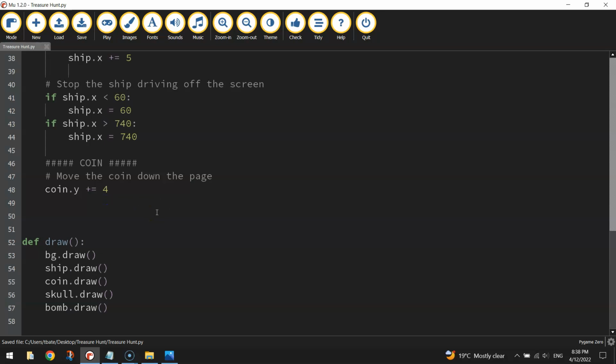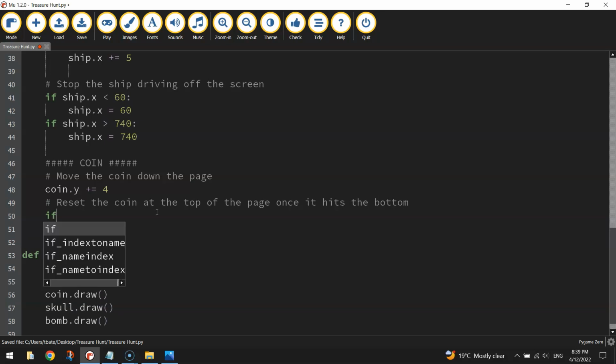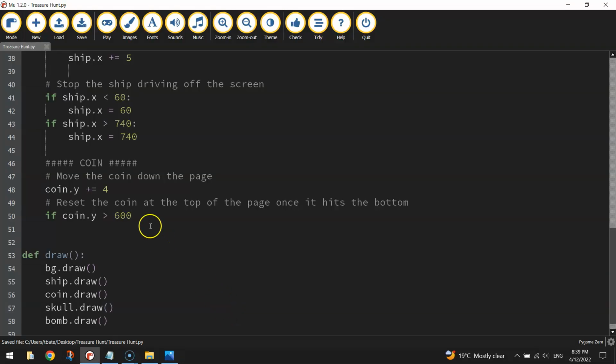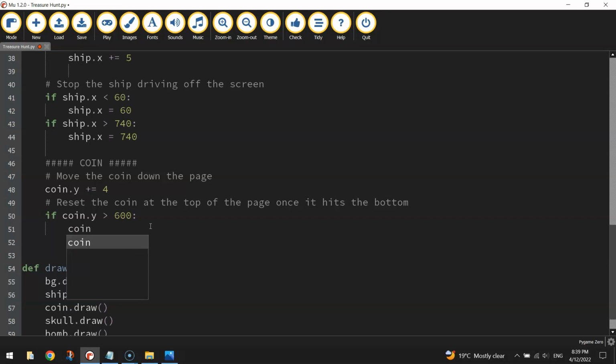Okay, now from here we want to reset the coin at the top of the page once it hits the bottom. So I might put a comment in saying that. Reset the coin at the top of the page once it hits the bottom. Alright, and the way we do that is with an if statement. So if our coin.y, so if its position on the y-axis is greater than 600, which is the bottom of the page. So basically, if it hits the bottom of the page and goes any further, then what do we need to do? Well, we are going to move our coin back to the top of the page and get it starting in a random location again on the x-axis.